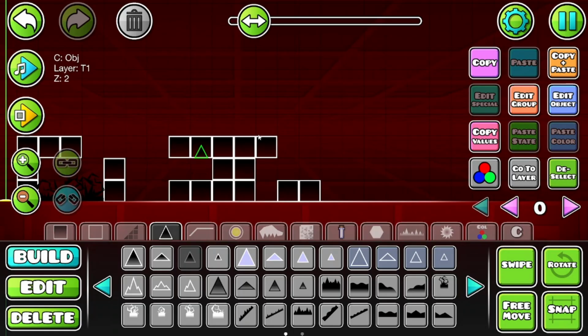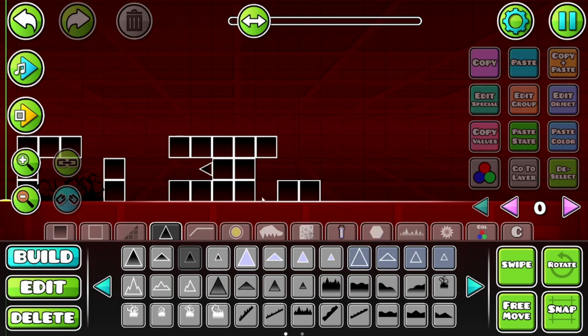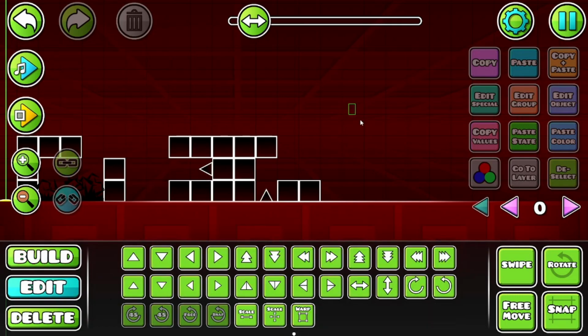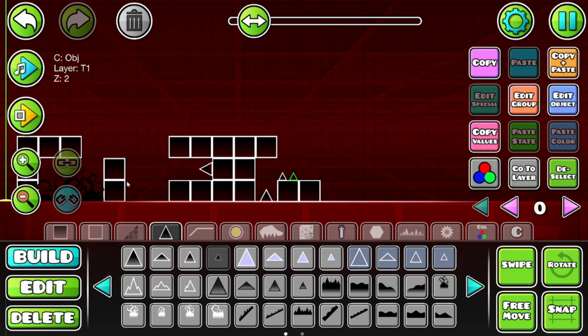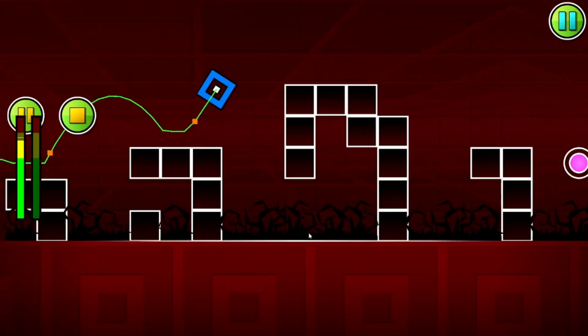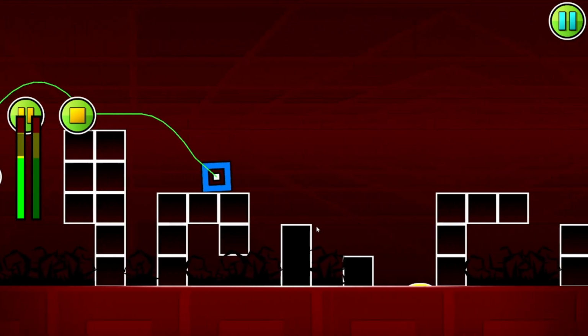Some to point out is W to go like this, and WASD to go like this. You see, Q and E to rotate, which is really useful, and shift to use swipe, which are the most useful ones. That's why I just told you, because they're useful. I mean, couldn't you guess?